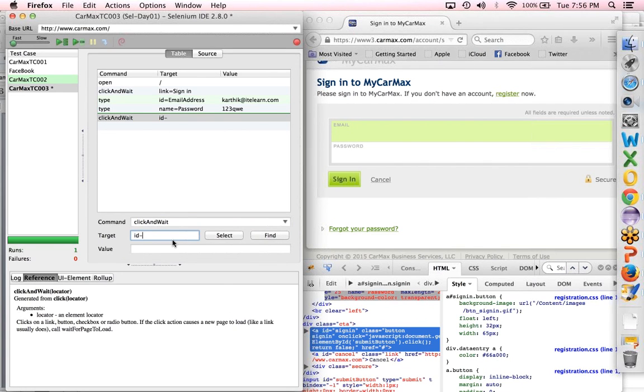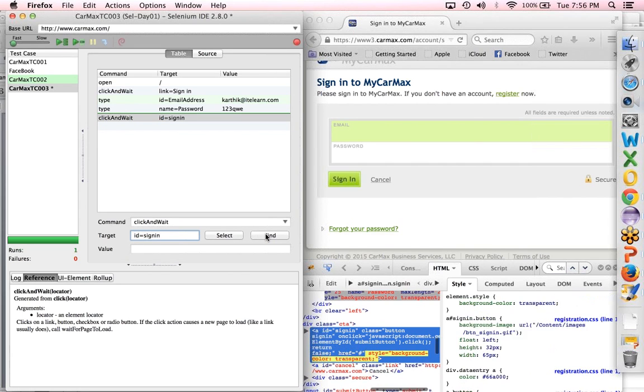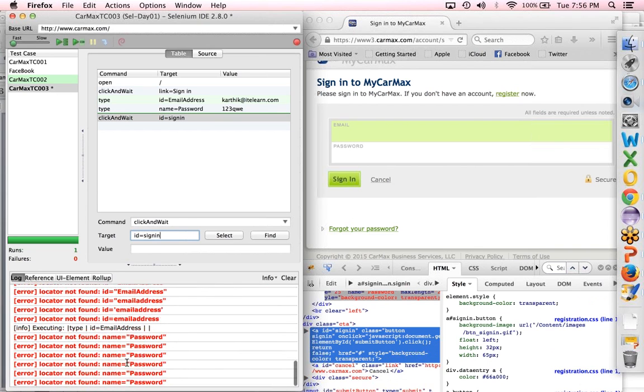And here, what do I do? ID equals, no more mistakes. Okay, because we have done it two times, three times. This time, no quotes, no upper lower case errors. ID equals sign in. Click on find and see if it works. You know what? It's not working, team. Go to log and see. Is it saying locator not found: ID equals sign in?